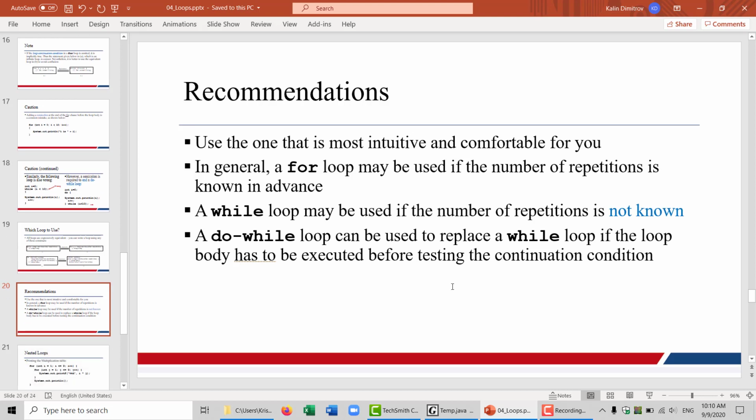So basically they say you use the one that makes most sense to you, that makes your code easier to read and understand as far as you're concerned, the programmer. But as a rule of thumb, most programmers would probably go with a while loop when they don't know how many times the body of the loop will be executed, and they go for a for loop when they do know the number of repetitions.